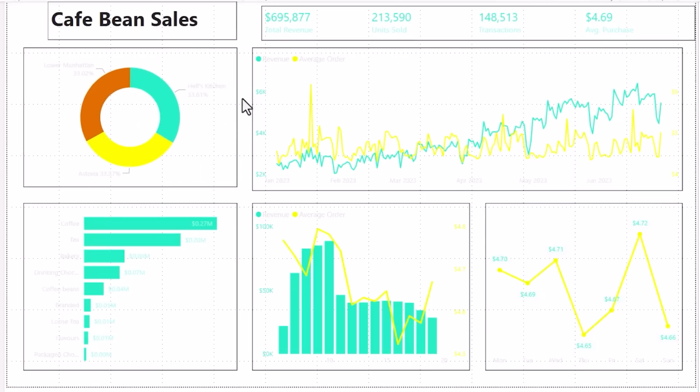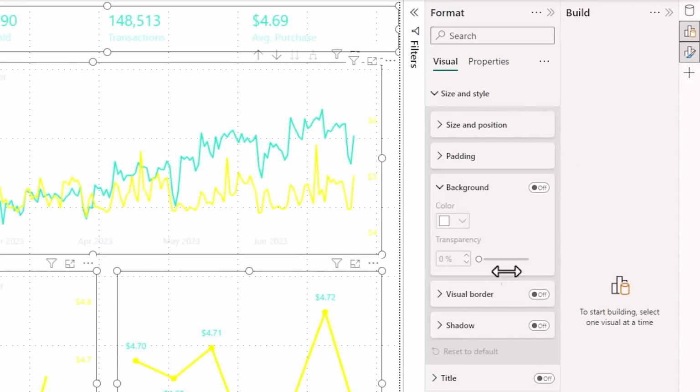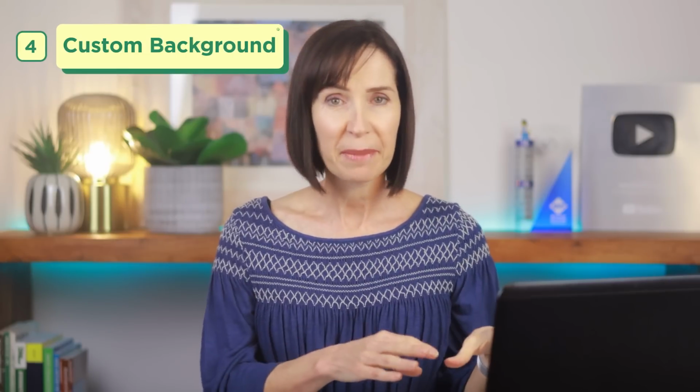Right, that's better. I'm going to leave the title and the card at the top as is for now. Let's Control-A to select them all again, and we'll turn the visual border off, and I'll also turn the grid lines off. The next part of the design is the background. Now you can faff about with shapes and other objects in Power BI, but it's way quicker in PowerPoint and we have more design options.